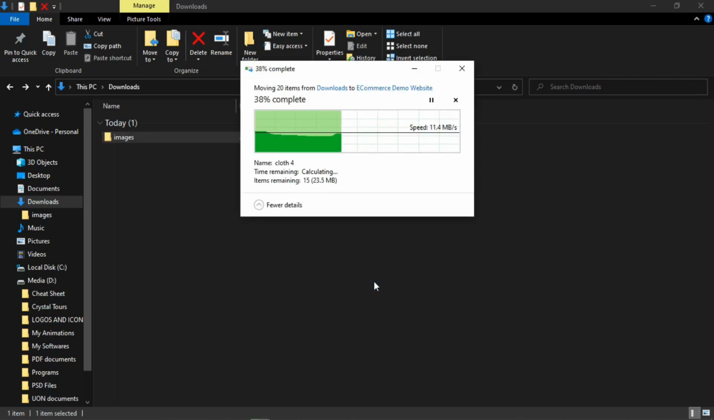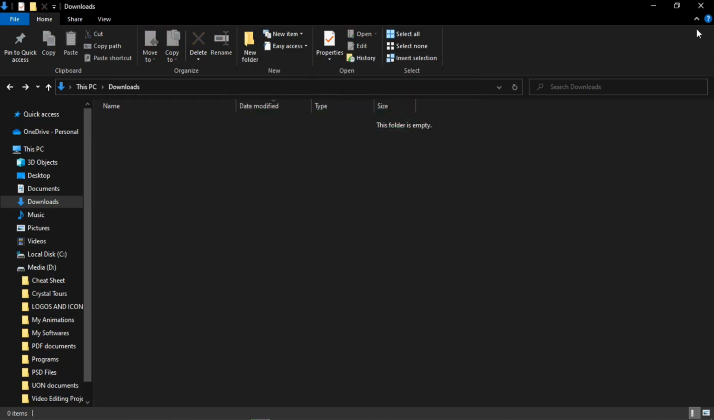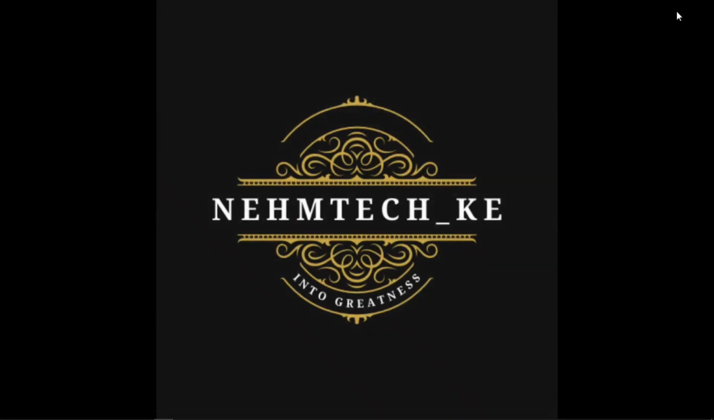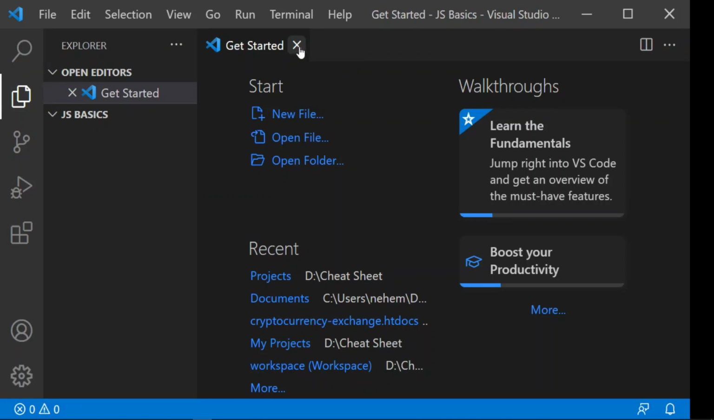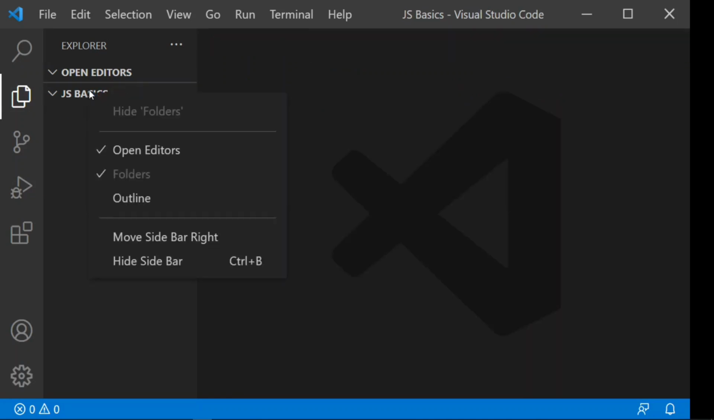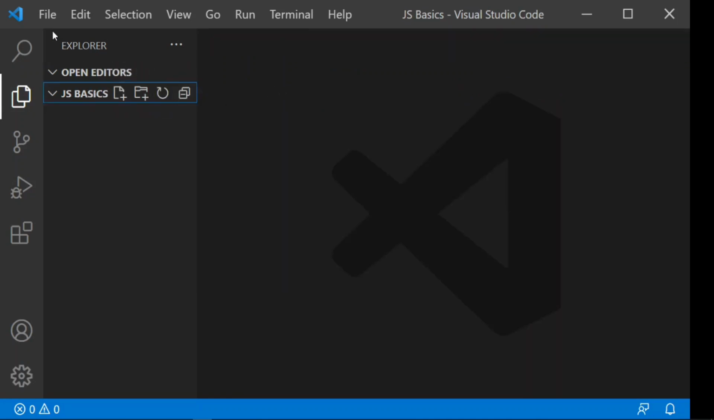So once it's there, then you are good to go. So now the next thing is to open the text editor. I said that I'm using Visual Studio Code, so let me just open it. Let me close this and also close this. Let me open a new folder here.